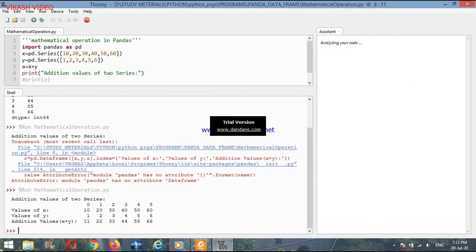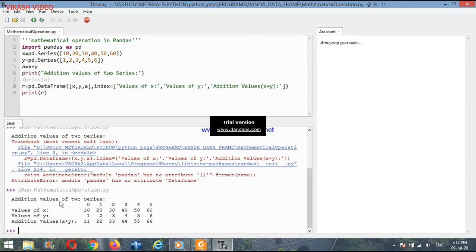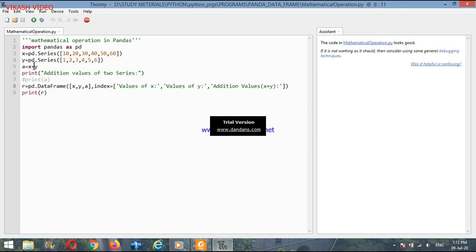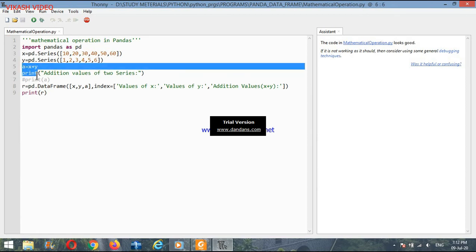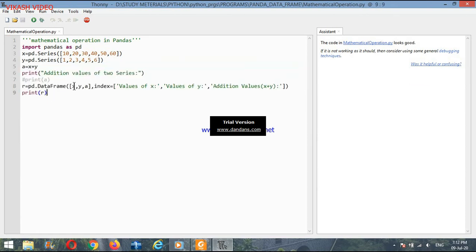Yes. So now you compare the output with the previous one. It is very much clear. Addition values of two series with index value of x, y, then addition value of x plus y. So like that we can do other operation. So I'm just copying it.